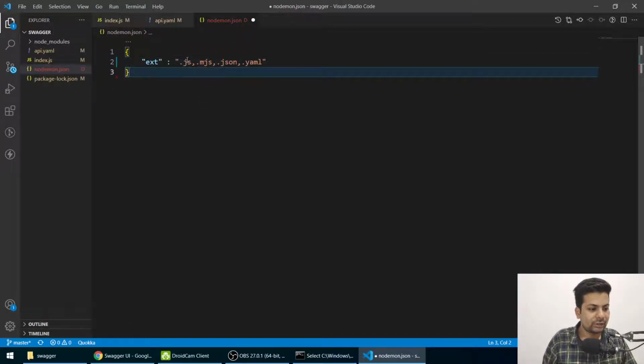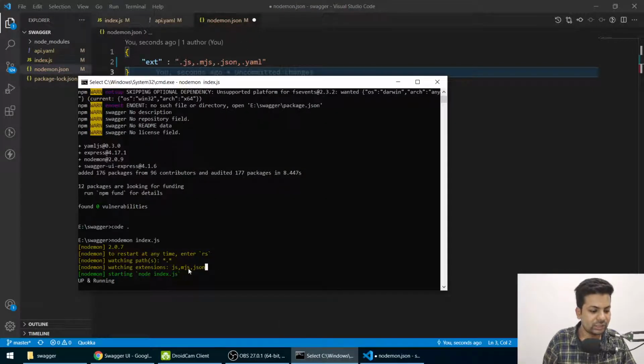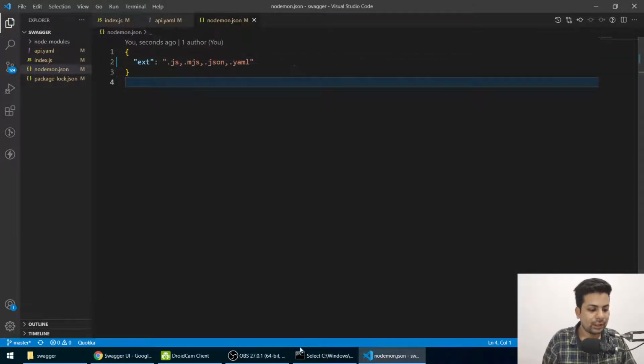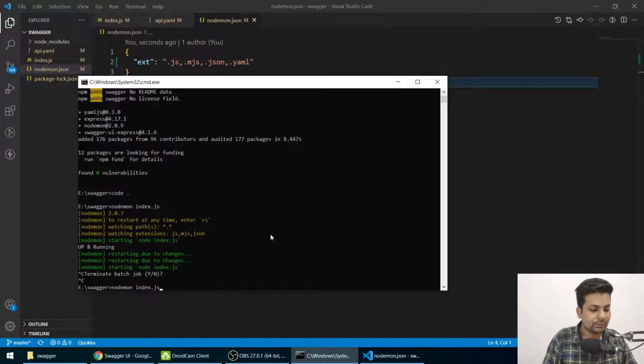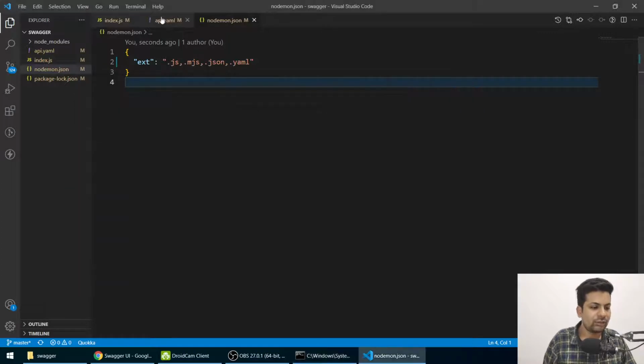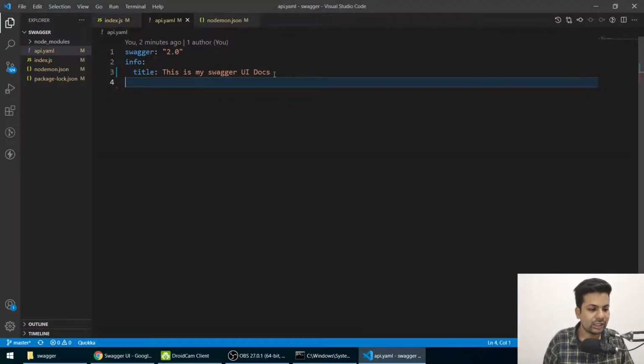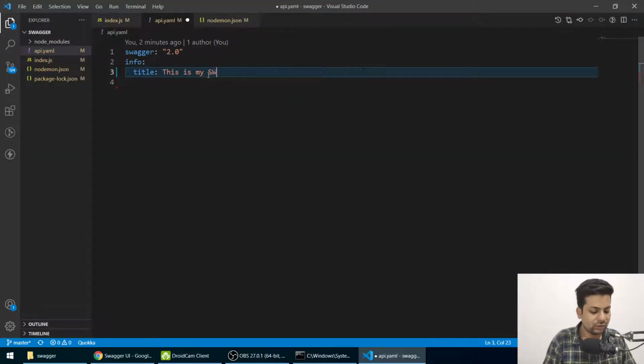Yeah, so extensions: JS, MJS, JSON, YML. It's already watching JS, MJS, and JSON, and I added one more, YML. If I save it and run it again, it will now show this string because I have reloaded it. Now if I change it, let me check.